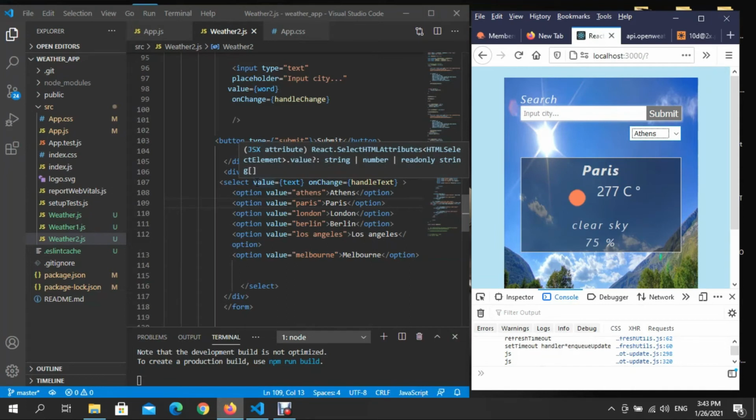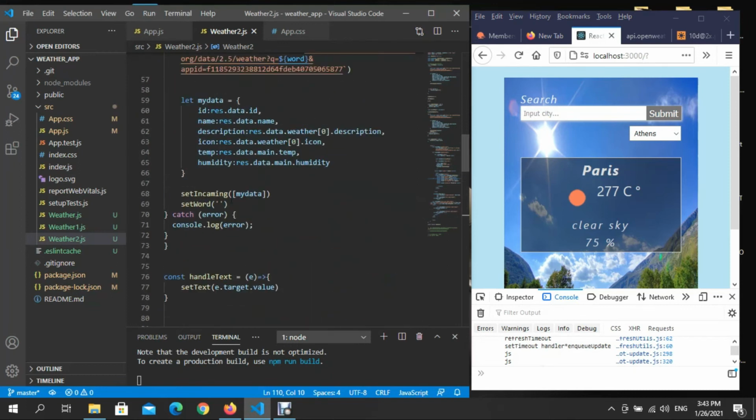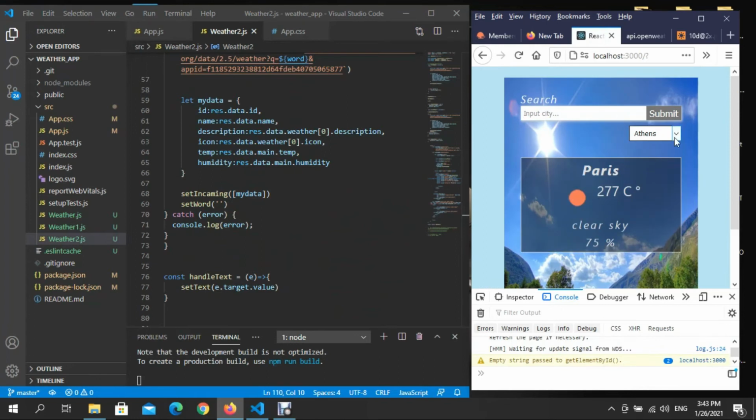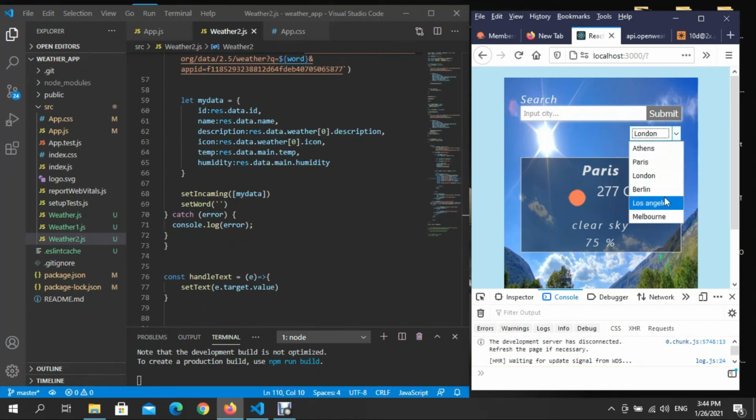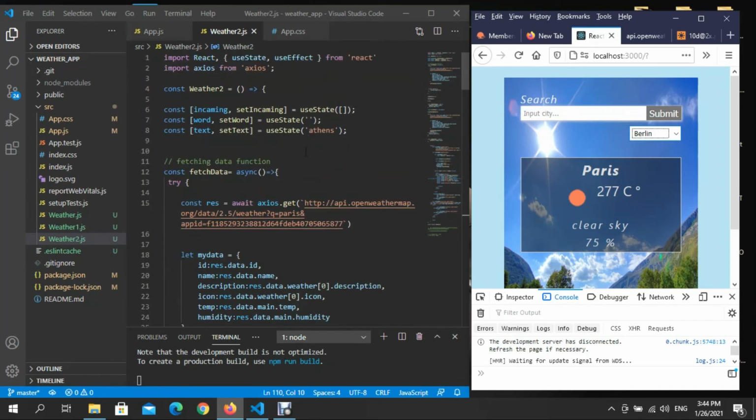After this, guys, suppose that we are ready. Look what is going to happen. I'm going to reload. Initially I got Paris. If I choose London, nothing happens. We got London, but nothing happens. If I put Berlin, nothing happens. The reason is that we need useEffect to attend to the text every time. We change the text.